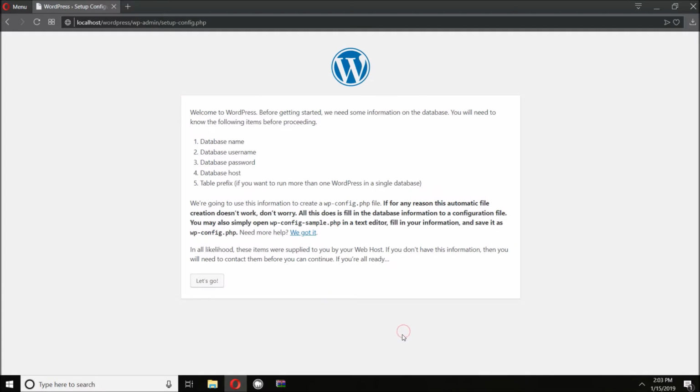Click continue on that. Now it's going to ask you to know a few things before you proceed. The database name, which is the database we just created, whatever you named it, the database username and password, and the database host, and the table prefix. What we really need out of this is the DB name, and the username and password, which you guys don't know yet. So let's get that real quick.